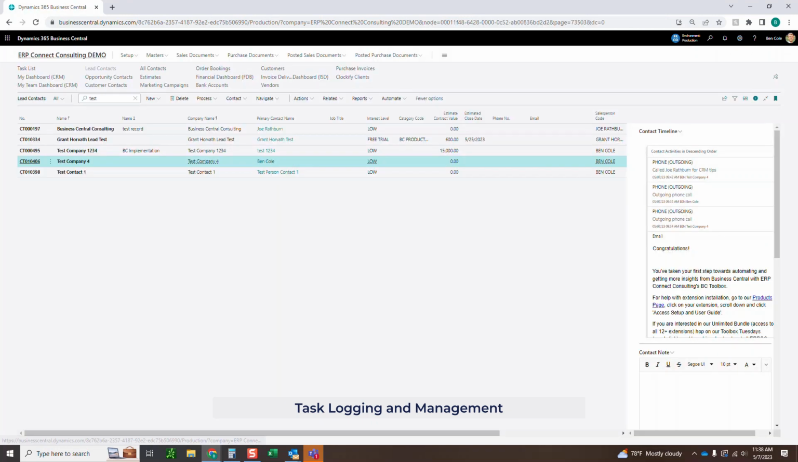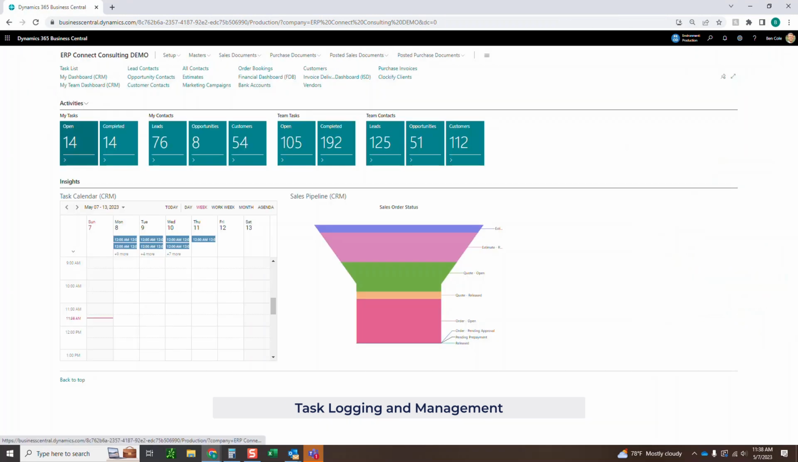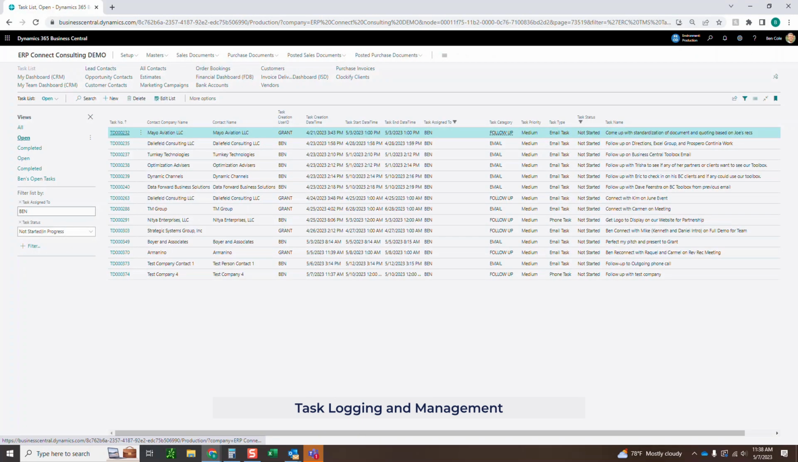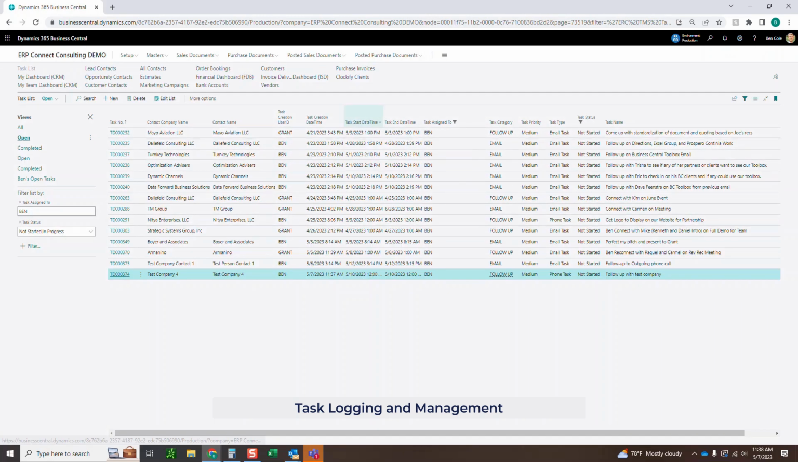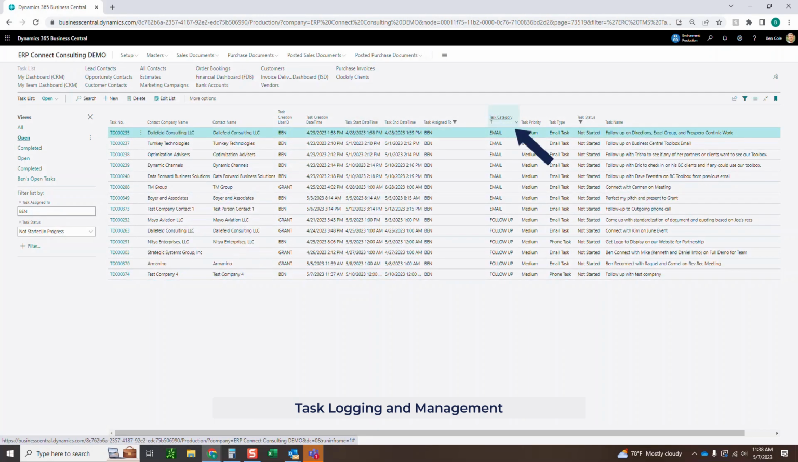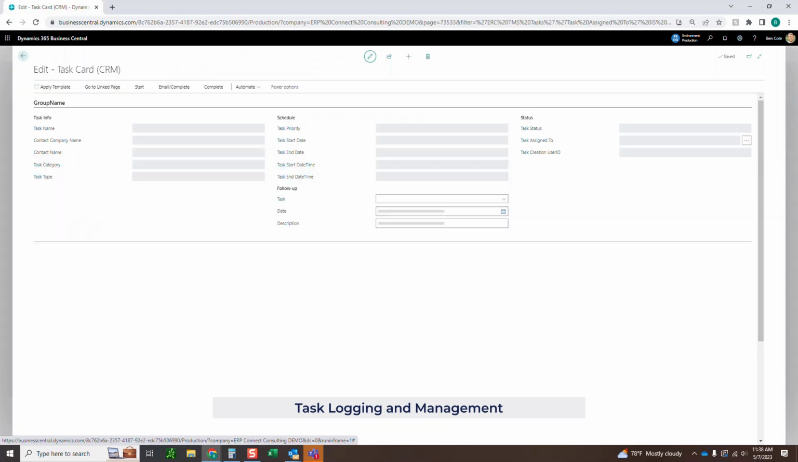And now if I come back out here, I have 14 open tasks. Before you saw that I only had 13. So let's go into this new task, test company 4. So that's going to be my full list. Again, this is the full list of everything that I have to do by task category, whether it's email, follow-up, what the status is, who I need to follow up with, all of that fun stuff, right?